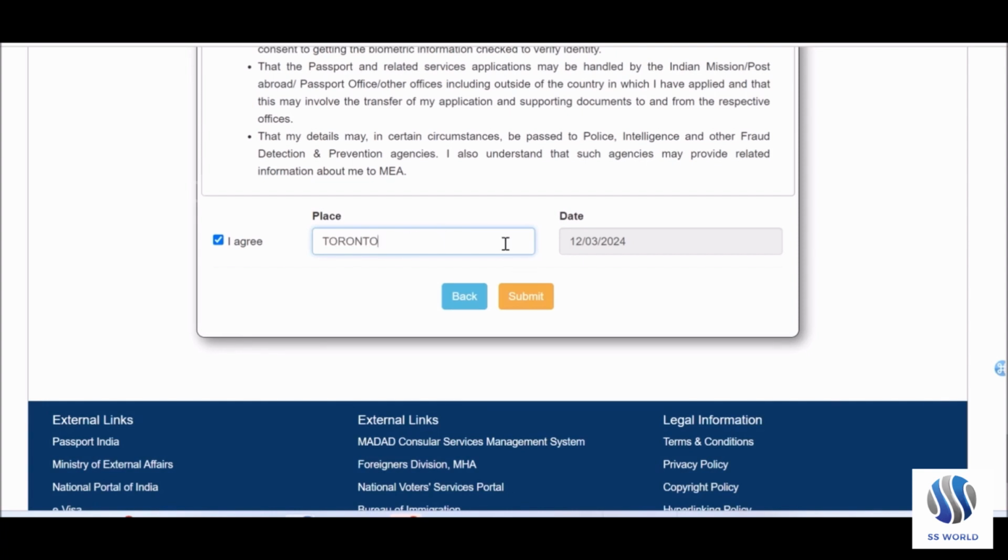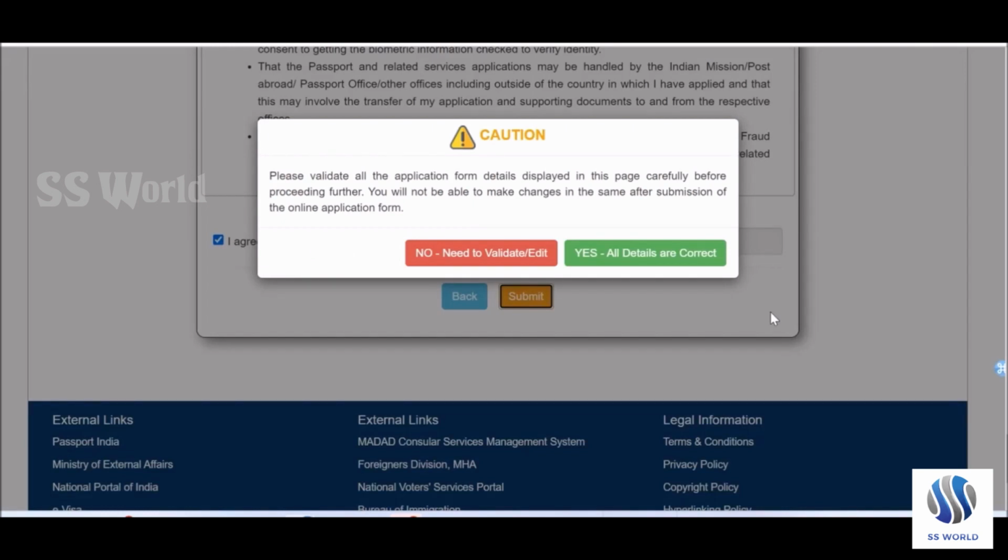So here if you see, a dialog box is opened. Here it is asking you two questions, that is whether no need to validate or edit, or yes, all the details are correct. Suppose you feel that any changes have to be done in the data that you have fed in the application form, there will be a back button available. You can just click that back button and make the changes, and finally you can give that all the details are correct.